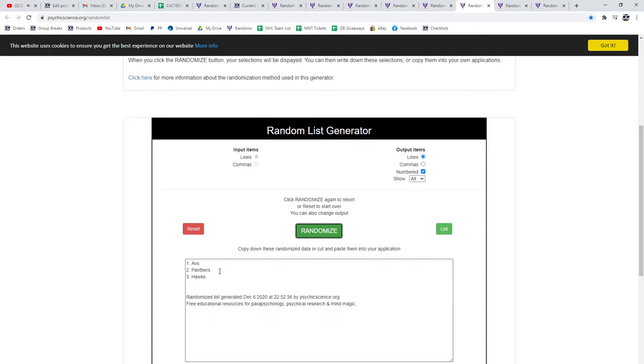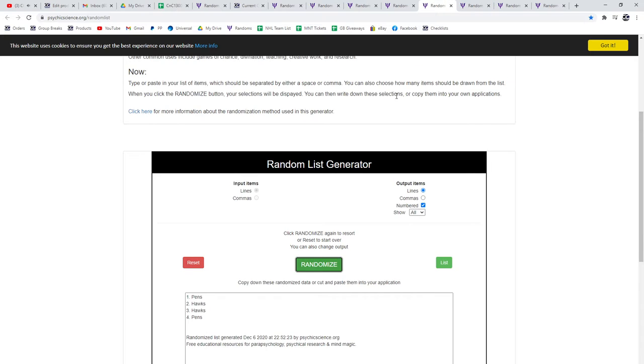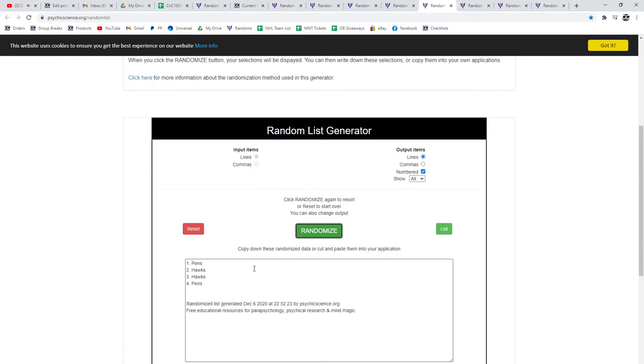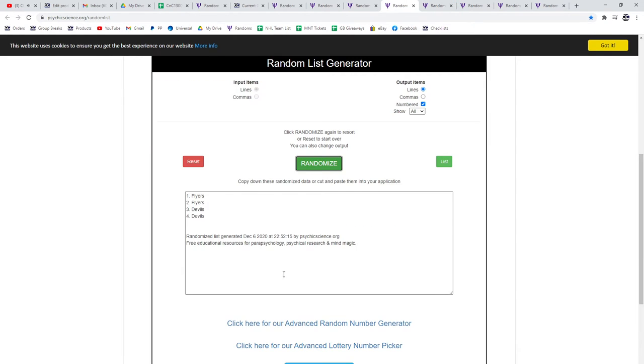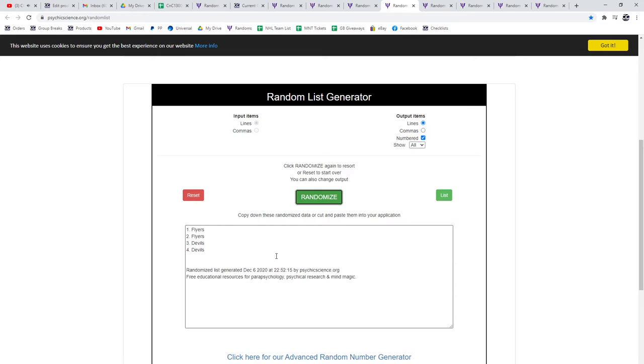The Avalanche Panthers Hawks triple jersey. 1, 2, 3. The Hawks win that one. The Pens and Hawks, the dual Dominion. 1, 2, 3. The Hawks. Hawks on a streak. Flyers Devils, the premier dual jersey. 1, 2, 3. The Devils.